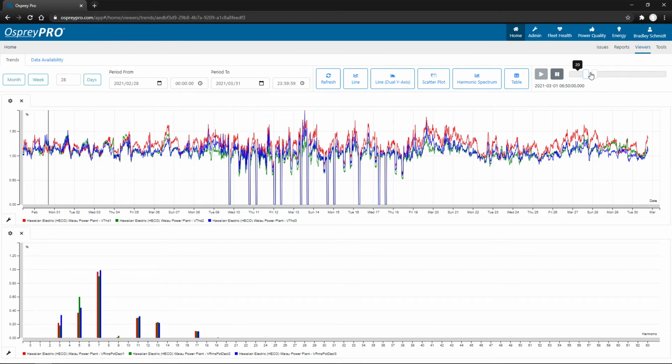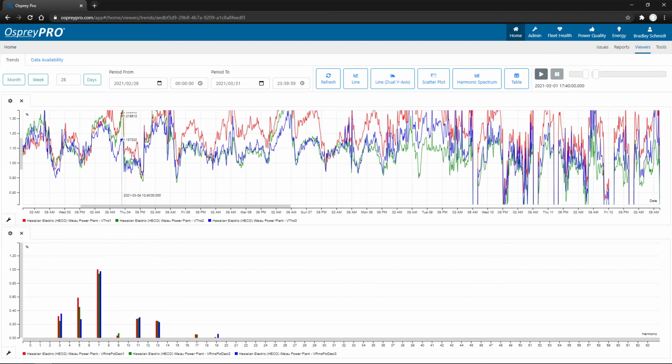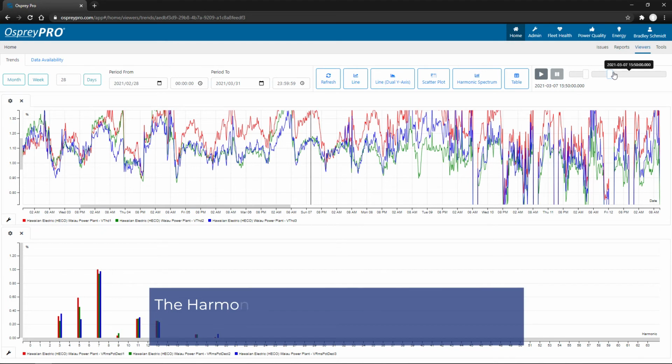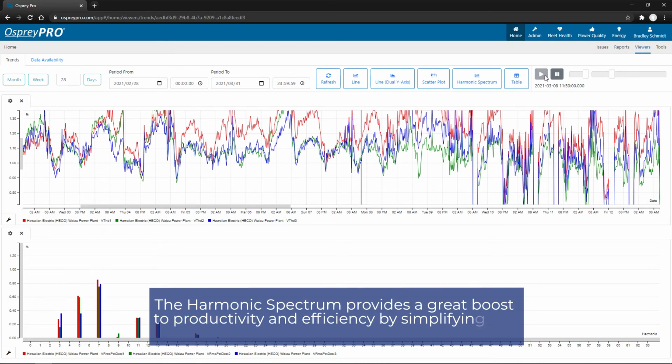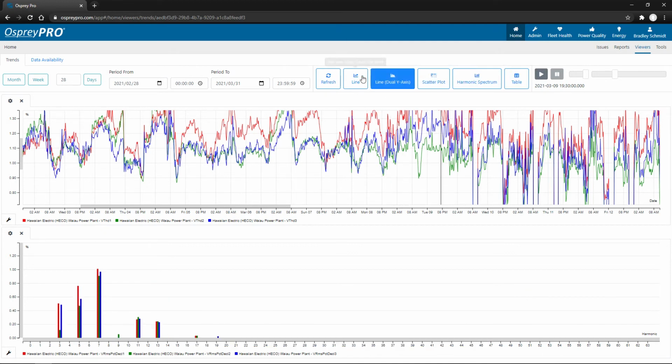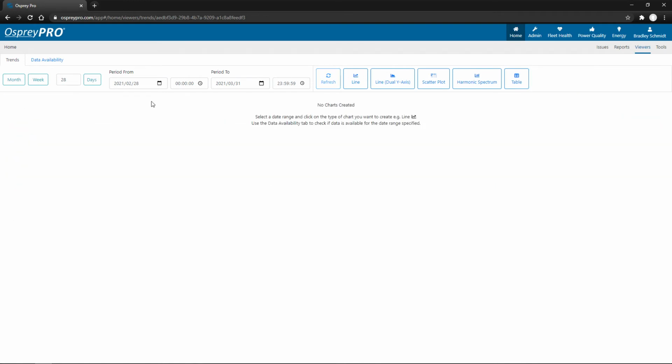To better analyze a specific point in time, we have the option of zooming in on our line graph and dragging the cursor to that instance. The harmonic spectrum provides a great boost to productivity and efficiency by simplifying the process while maintaining pinpoint accuracy. Let's take a look at one of Otello's other capabilities.